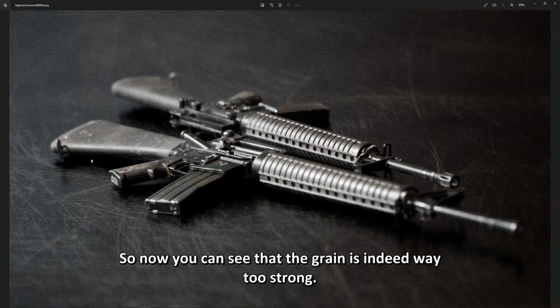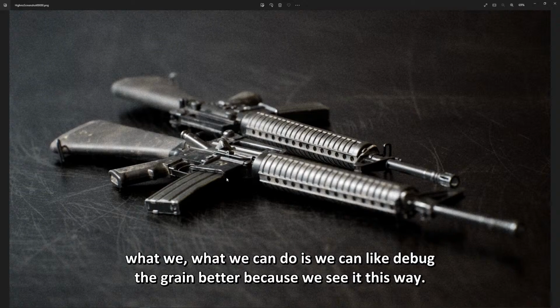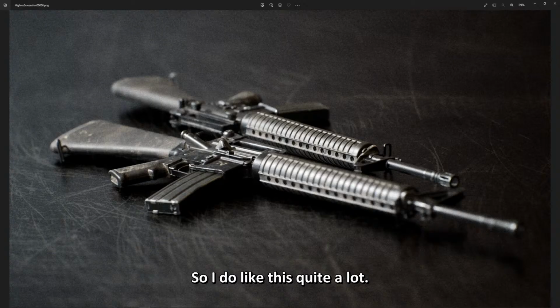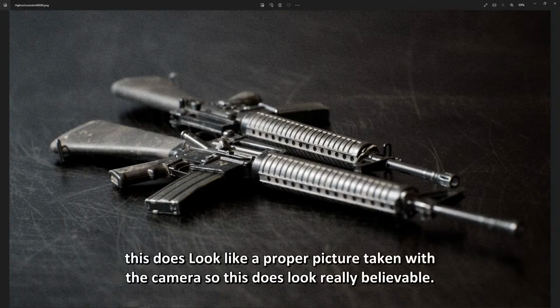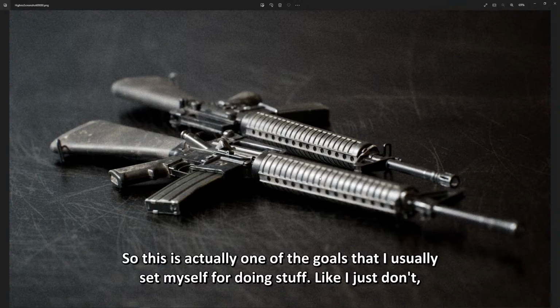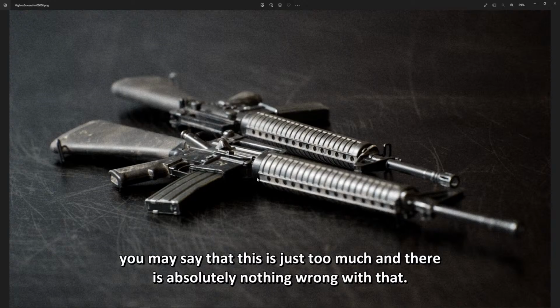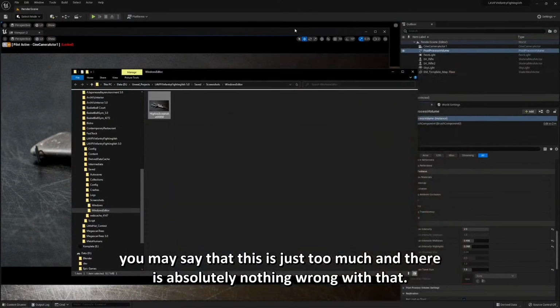And here we go. So now you can see that the grain is way too strong. However, what we can do is debug the grain better because we see it this way. I do like this quite a lot. And honestly, this does look like a proper picture taken with a camera. This looks really believable. This does not necessarily look like an Unreal render. This is actually one of the goals that I usually set myself: I just don't want my stuff to look like an Unreal render. However, you may say that this is just too much, and there is absolutely nothing wrong with that.